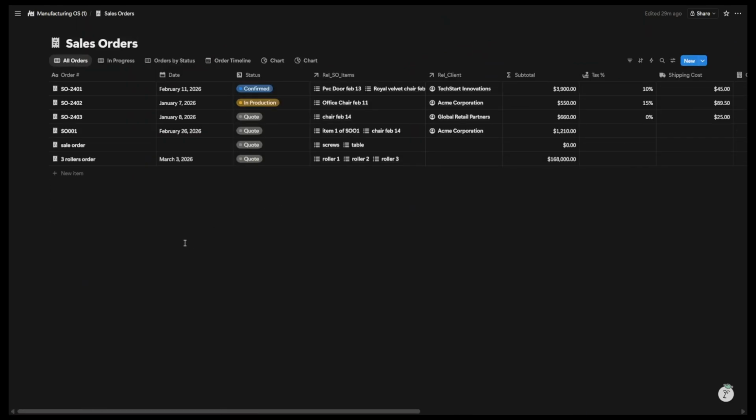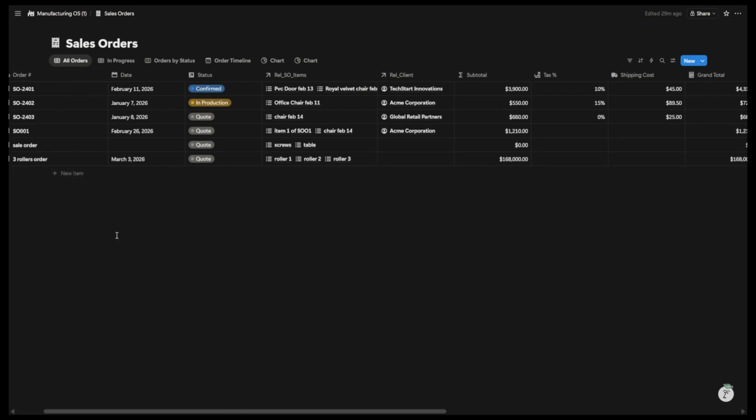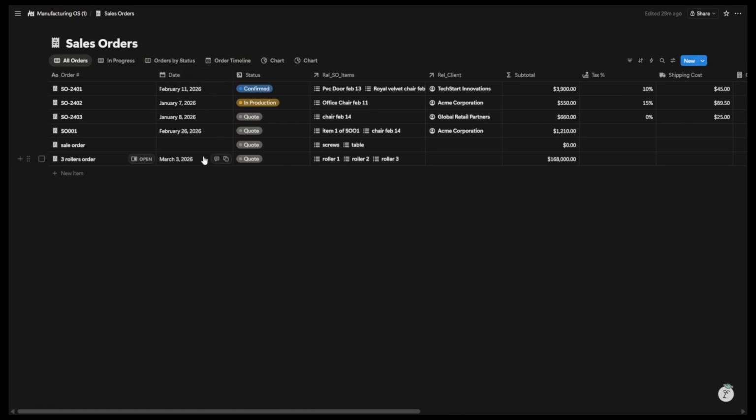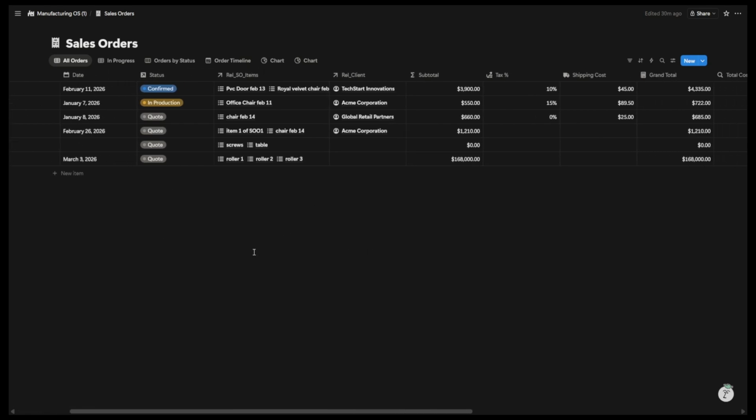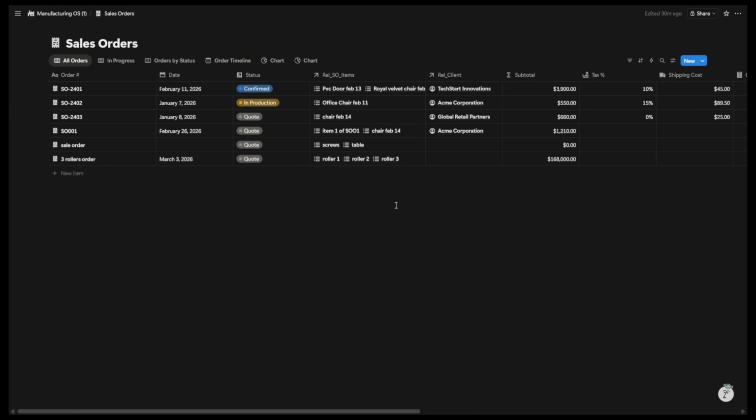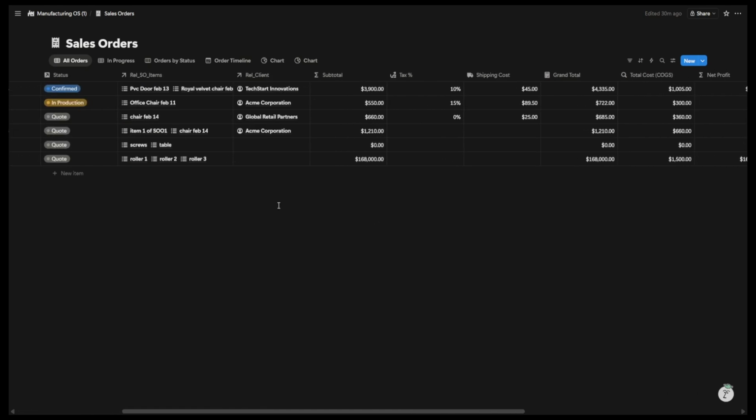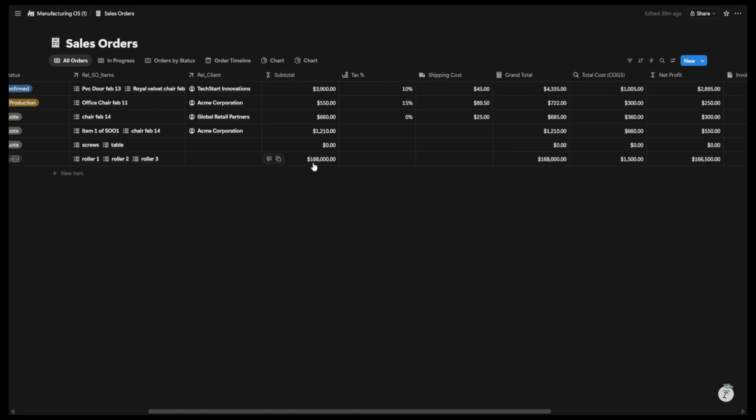Now the next database, which is also important, is the sale orders. Here you are going to store all your sale orders. To enter a sale order, you have to enter an order number or name to keep track of it. A date, a status. You also have the related SO items. These are the line items that are going to make this sale order. And the related clients, and we have a subtotal, which is calculated from the related line items.